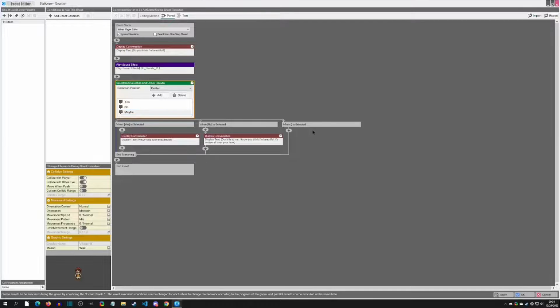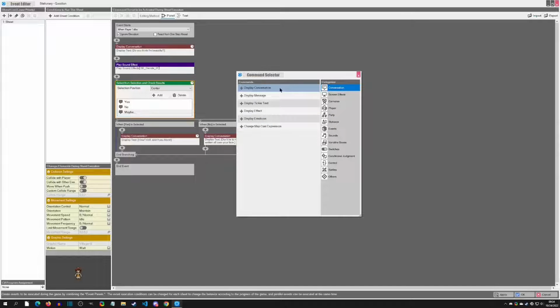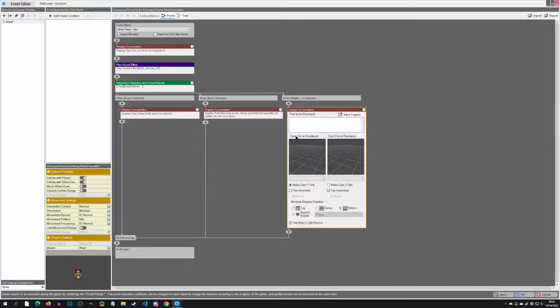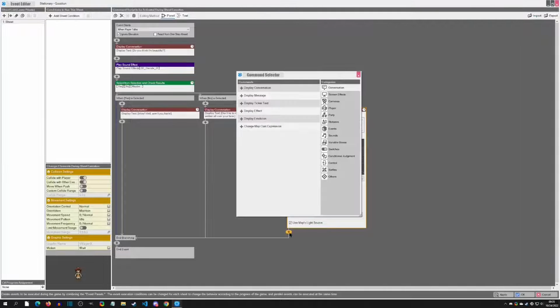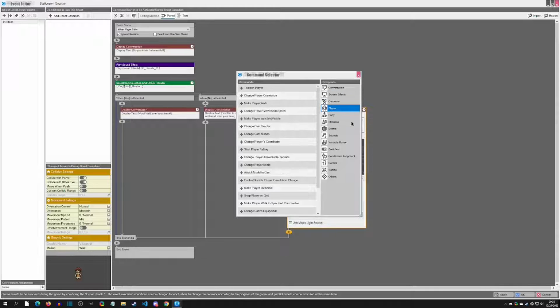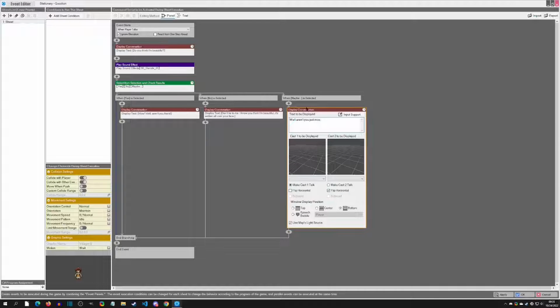And then down here, we're just going to add a simple conversation, Display Conversation. And we're going to say, well, aren't you just nice? All right. And it is as simple as that. Now you can add some more stuff. I mean, the world is your oyster when it comes to this choice system. You can add screen effects, camera adjustments, change player stats, all sorts of stuff. But for just easy tutorial use, we'll just do Display Conversation.